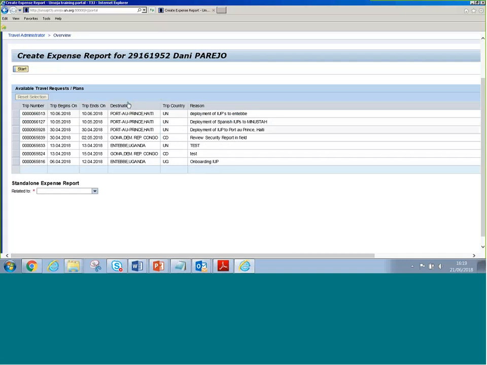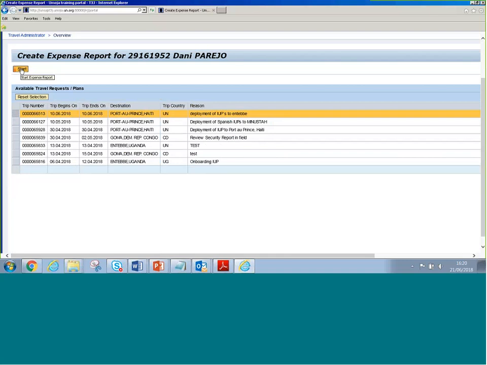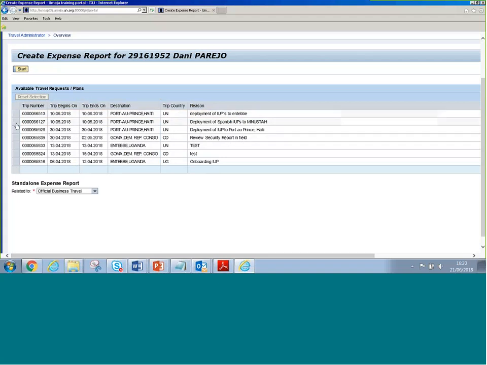And from there, you will need to select. The system will display all the trips for which the trip end date is in the past and that are fully approved. So to submit the related expense report, you should always find the trip number here, select it, and click on start. If your travel request does not appear here, then go to the work center and see what the problem of that travel request is. Maybe it wasn't fully approved, maybe the trip date is still in the future.